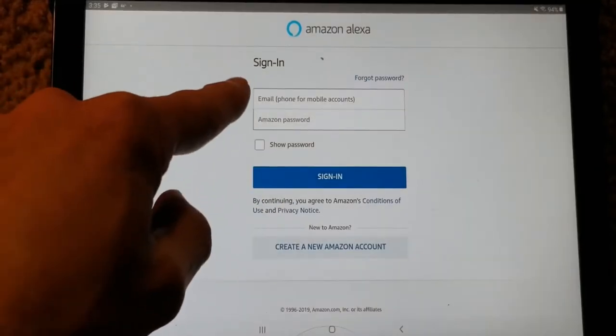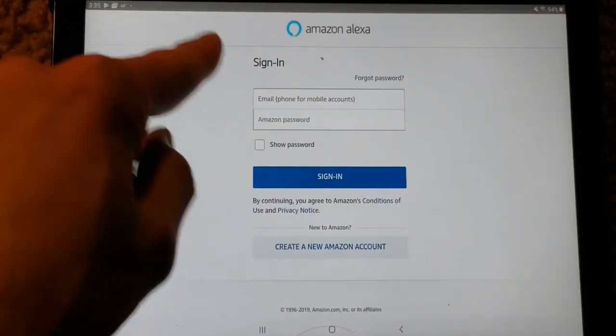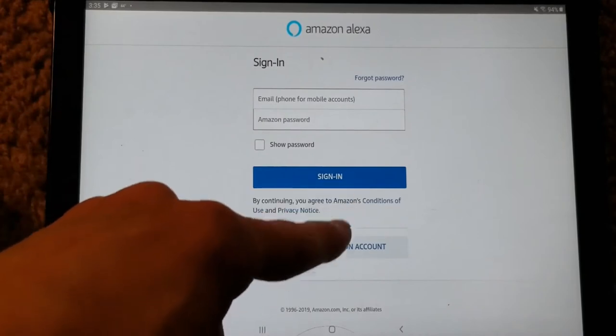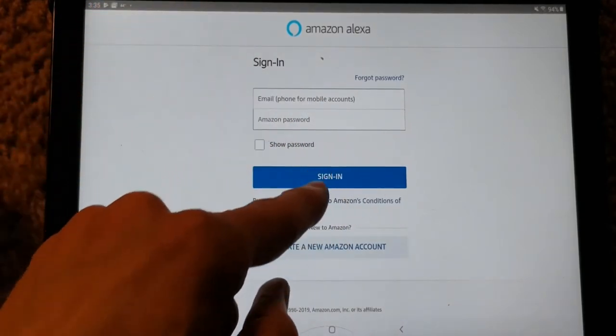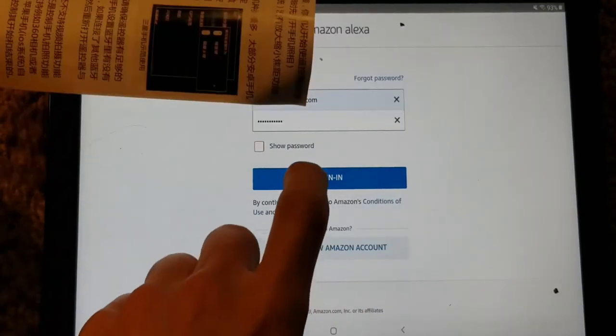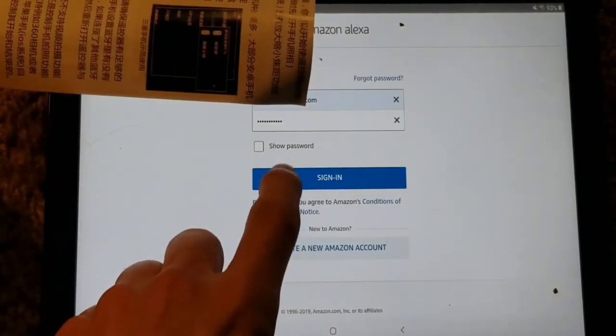So here, you do have to have an Amazon account. So you will have to either create one if you don't have one, or put in your email and password, which I'll do here in just a second. Okay, I've got my information put in, and hit sign in.